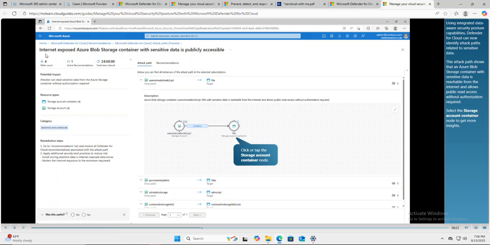So using integrated data-aware security posture capability, Defender for Cloud can now identify attack paths related to sensitive data. So this attack path shows that, again, as I said, an Azure Blob storage container with sensitive data. Basically meaning this is not supposed to be public, right? With sensitive data that is reachable from the internet and allows public read access without authorization required. So this is huge, right?